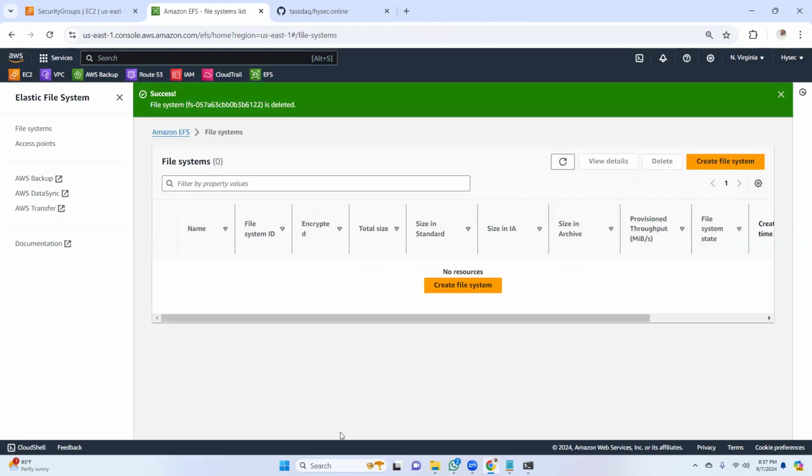Okay, so step by step. First, we need to create the security group. And how many steps? First, you create two security groups, and then create the EC2 instances, and then EFS. Only three steps. First you need to configure the security group. Go to security group and create security group.